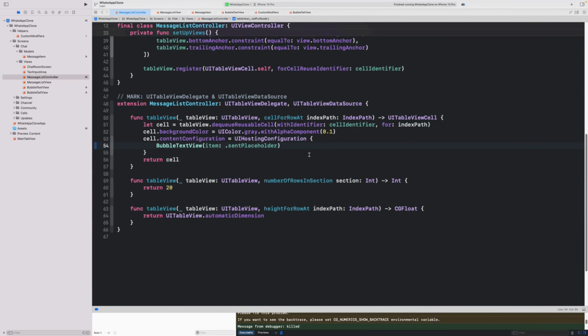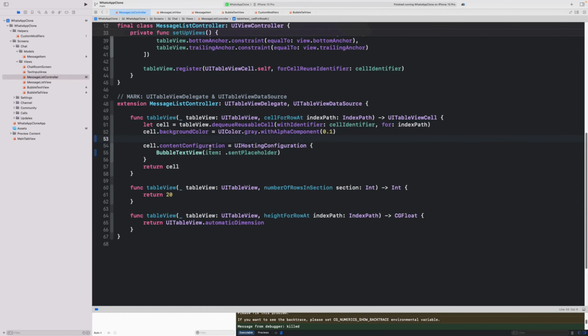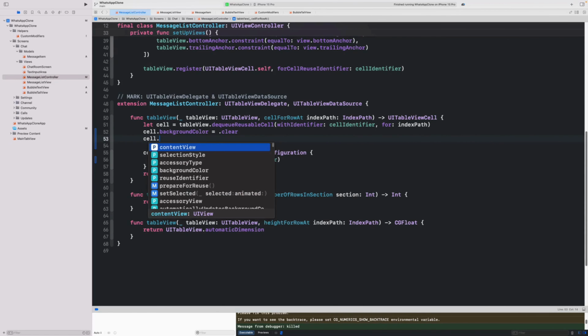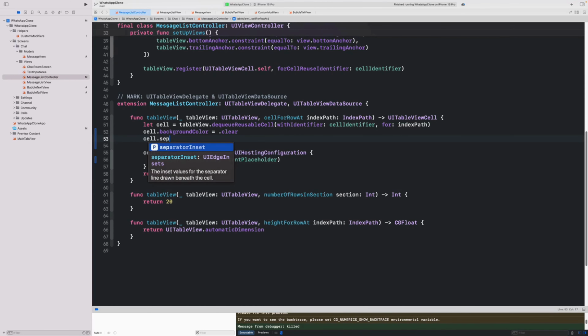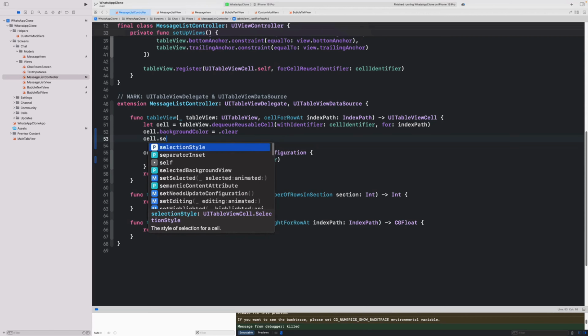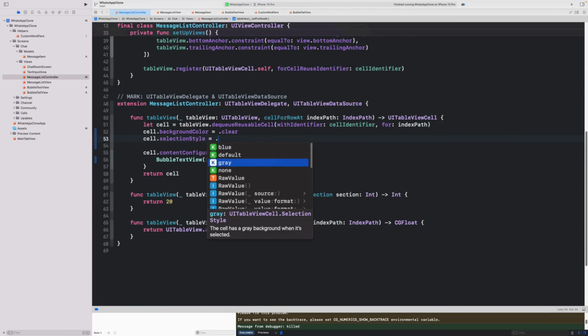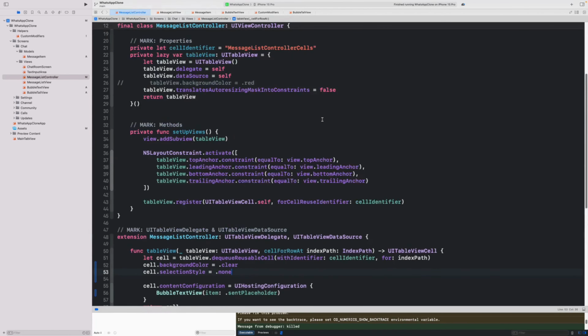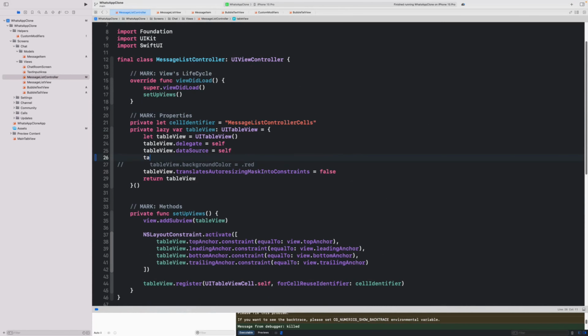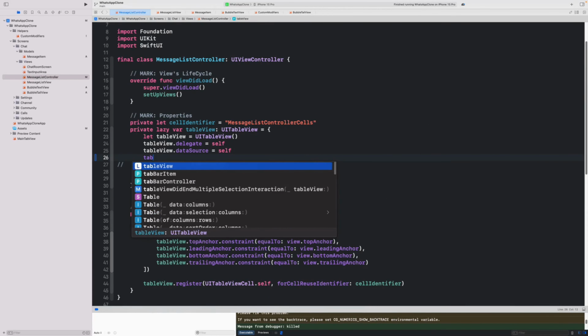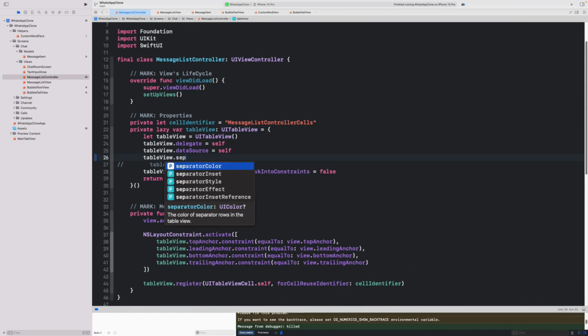Let us customize some of these table view properties. First off, the cell background color, let us change that to clear, and then let us do cell.selectionStyle. Is that what it's called? Yeah, selection style, none. And let's go up here to our table view anonymous closure. We're going to do the separator style, tableView.separatorStyle is equal to none.